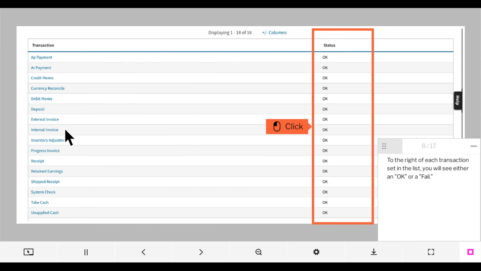To the right of each transaction set in the list, you will see either an OK or a fail. If you have modified any of the Cetec ERP default accounts to match your own chart of accounts, you have likely severed the default transaction mapping and will need to address that here.